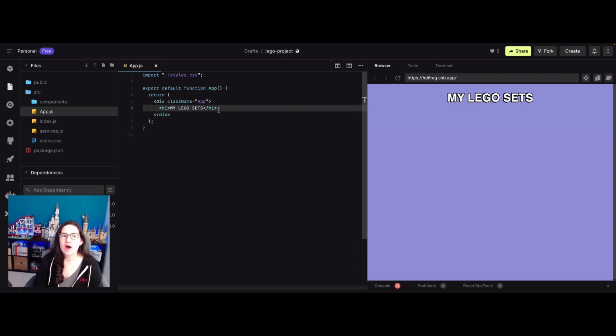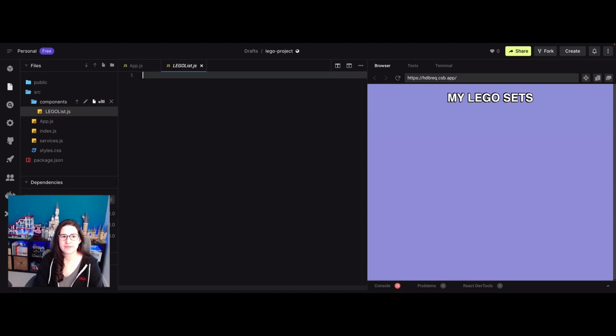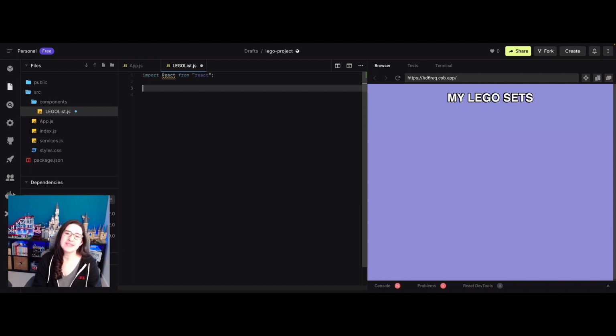Now let's add our own component. I've gone ahead and made us a components folder. So let's add LegoList.js. Inside, we're going to import React from React. You don't need to do this in modern React 18, but I like doing it here because if you're using an older version of React, or you just want to understand that you're not using magic, it's a nice thing to use.